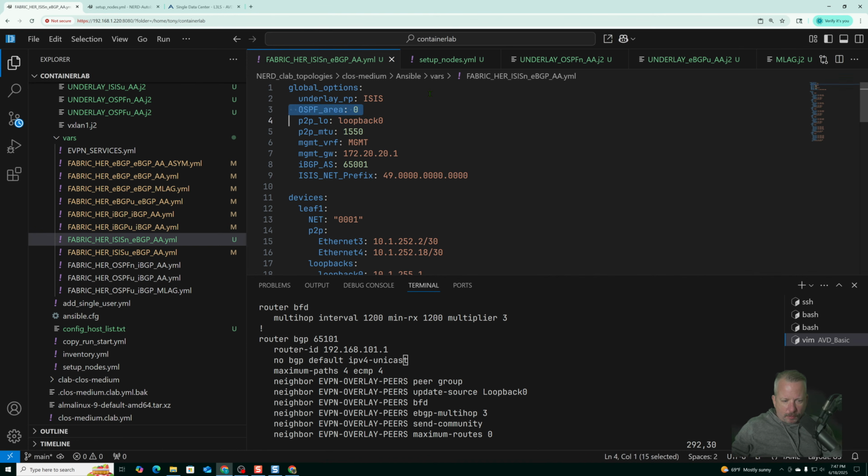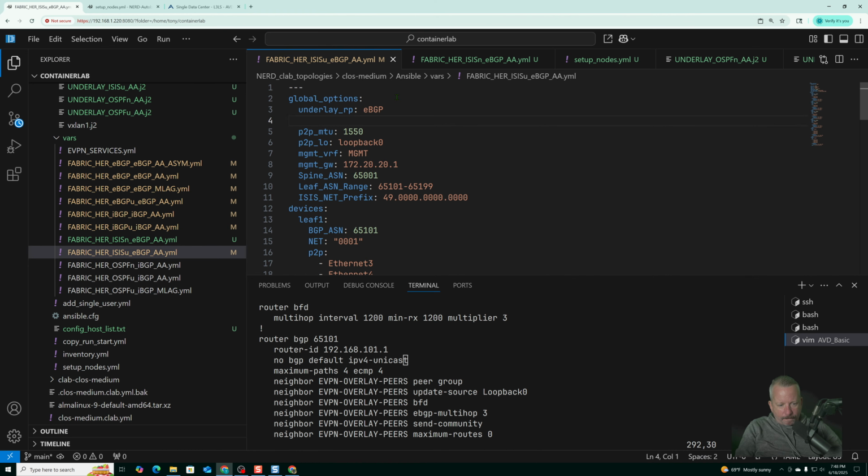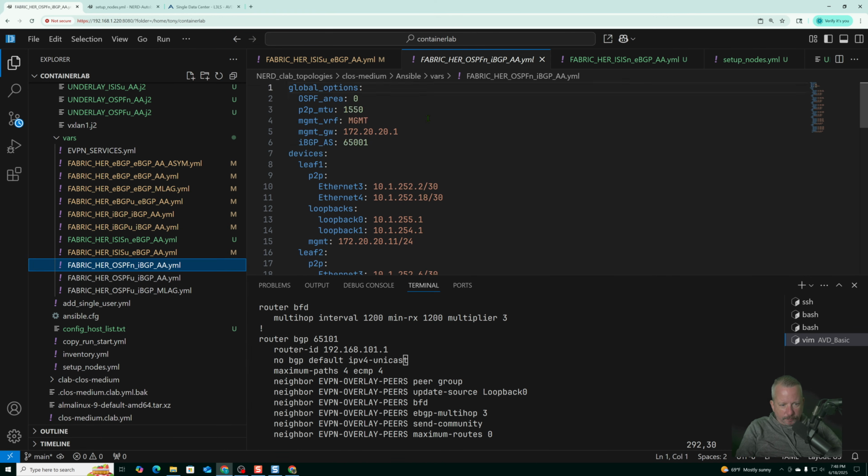I'm going to leave it there in case I consolidate. So I would have both an OSPF area ID and also an ISIS prefix, even though if I'm only going to use one, the information's there, and if it doesn't use it, it doesn't use it. It doesn't hurt anything to have a variable declared that you don't use, other than to keep things tidy. So underlay router protocol, ISIS, and this one is OSPF.